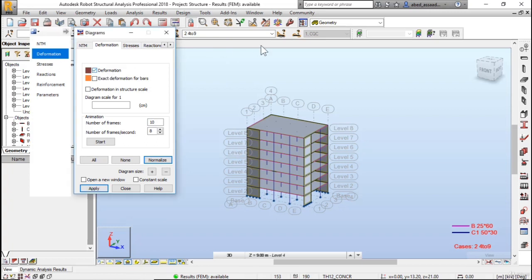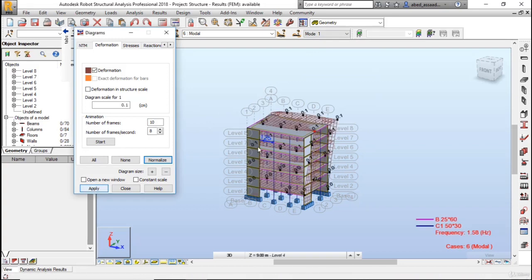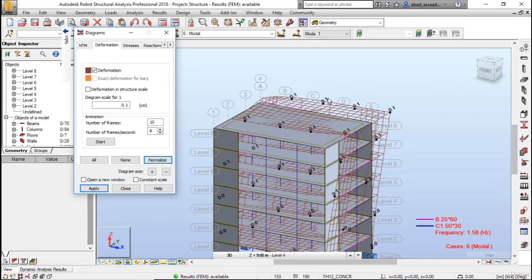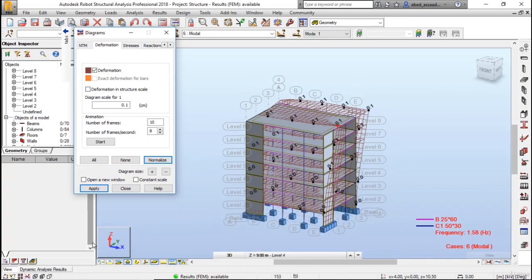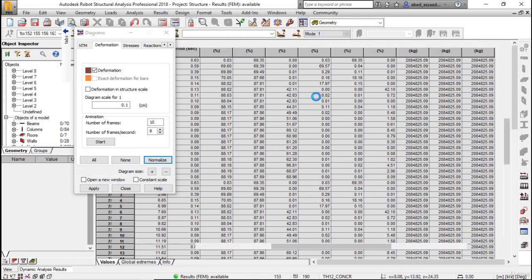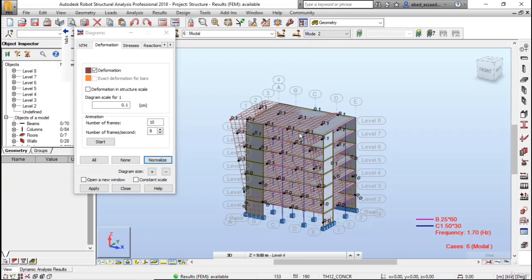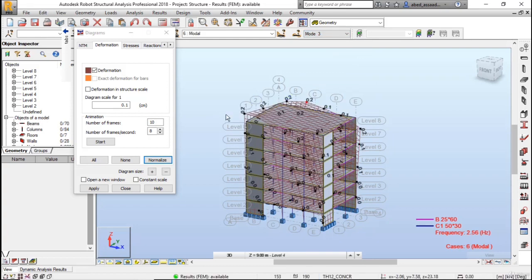Now click on Deformation and choose Modal and mode 1. Apply. The deformation will be in Y because mode 1 is Y. The dynamic analysis result is in direction of Y, 69.35. The second mode is in direction X. And mode 3, direction XY, is the rotations.